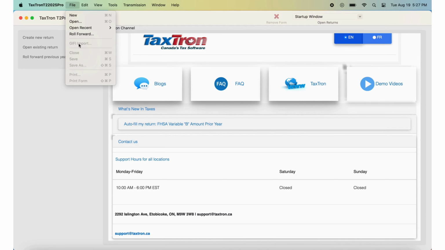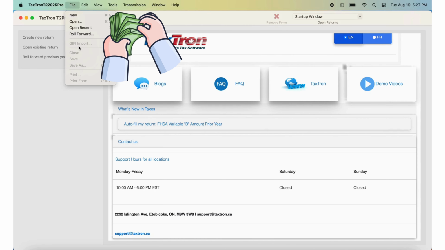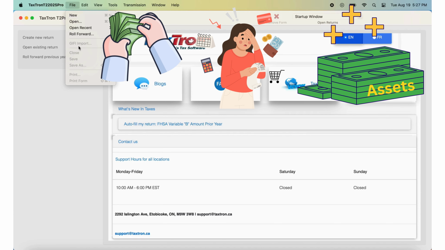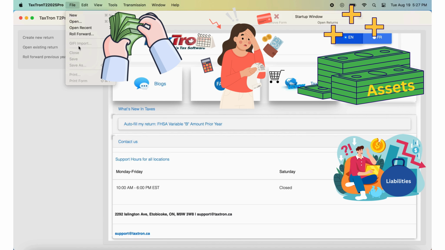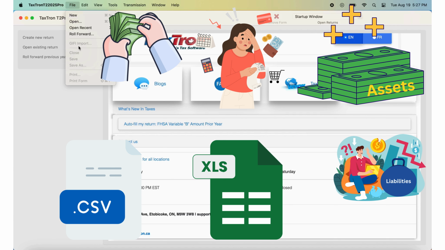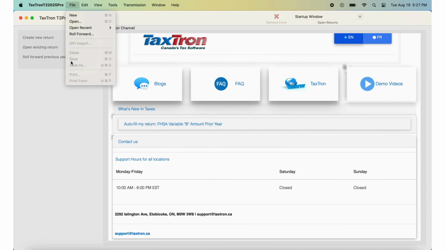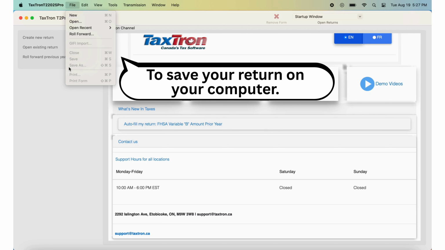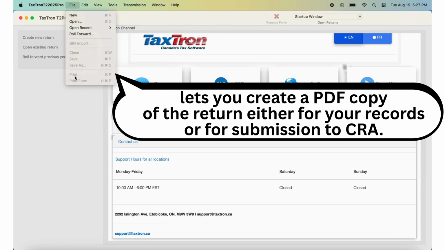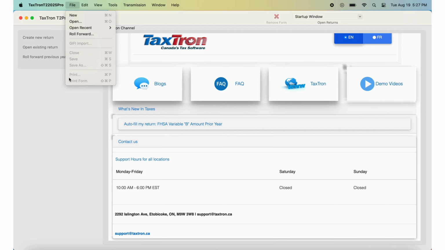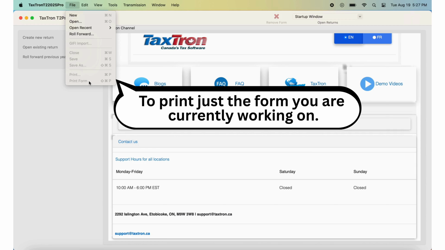If you have bookkeeping data, like income, expenses, assets, and liabilities, stored in an Excel or CSV file, you can import that directly into the software using the GIFI Import option. You will also find the Close, Save, and Save As options to save your return on your computer. The Print option lets you create a PDF copy of the return either for your records or for submission to CRA. Additionally, the Print Form feature allows you to print just the form you are currently working on.